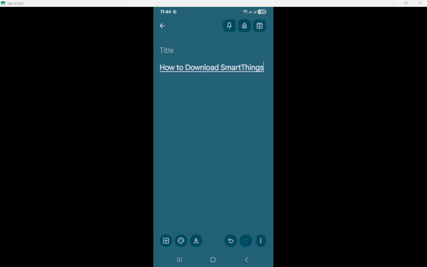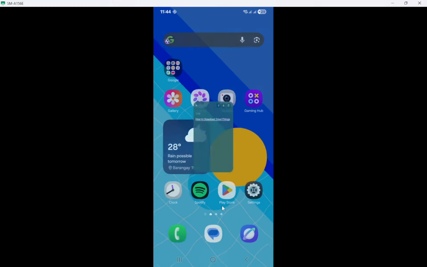In today's video, I'm going to teach you how to download SmartThings. This app is a great tool for managing your smart home devices. It works on both Android and iPhone or iPad, so no matter which device you have, you can follow along with these steps. First, let's start by opening your App Store.